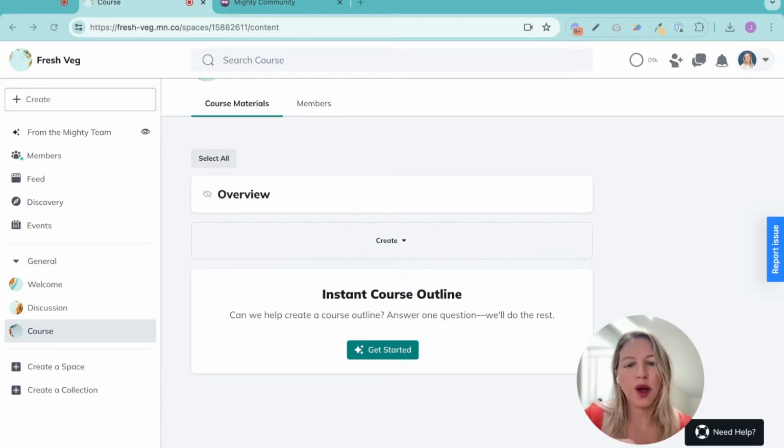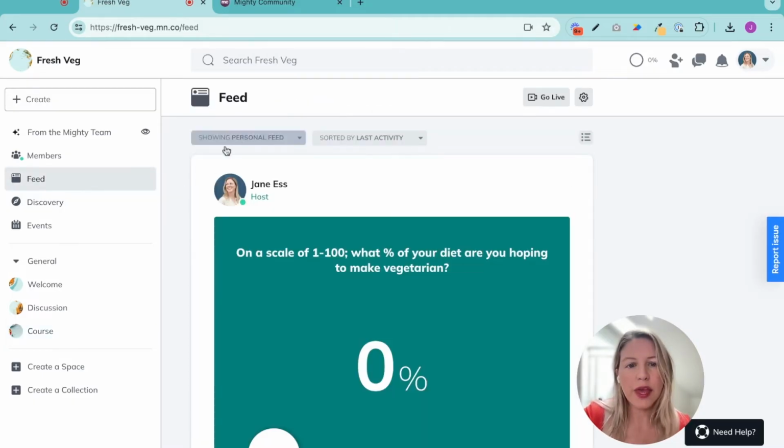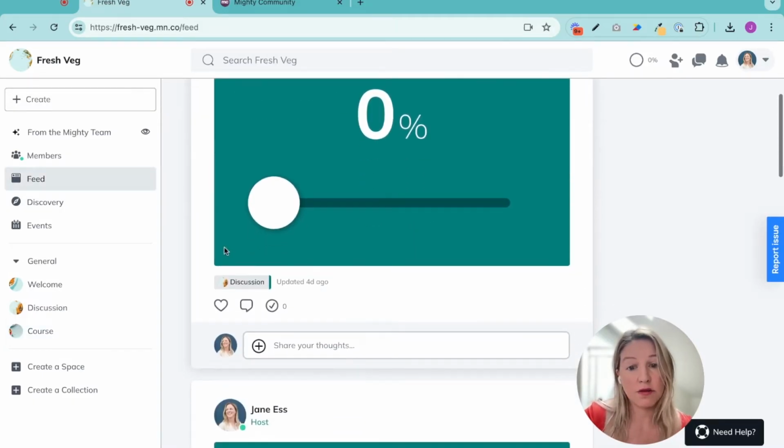These are super, super helpful, especially as your community grows and you add more things and more people to it, because they aggregate everything across the spaces that someone has access to. So right now, our global feed only has posts from our main discussion feed.